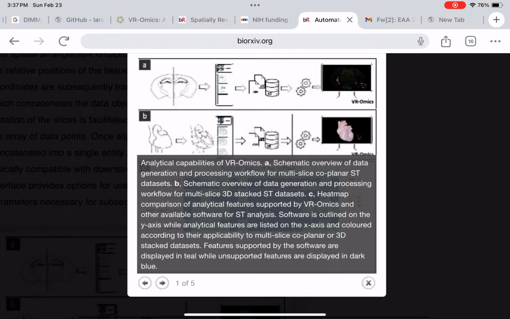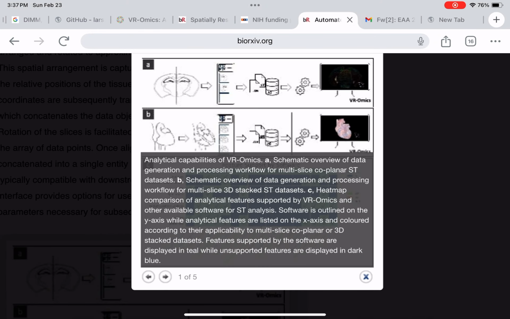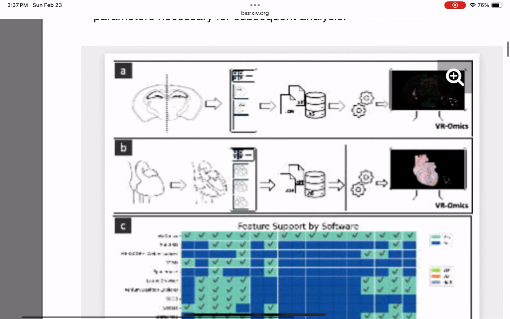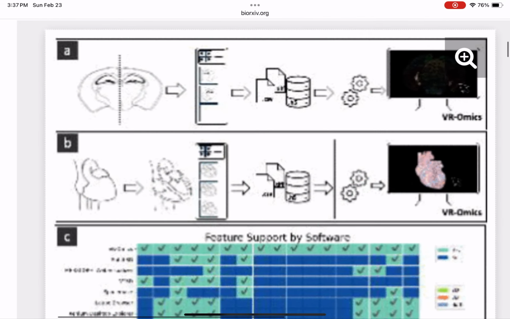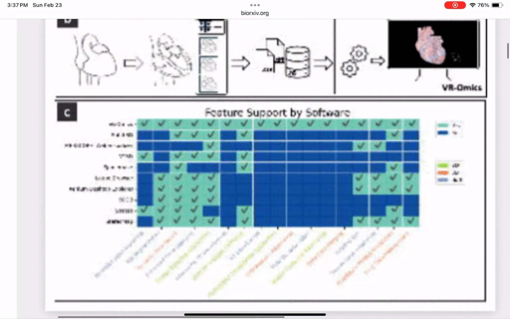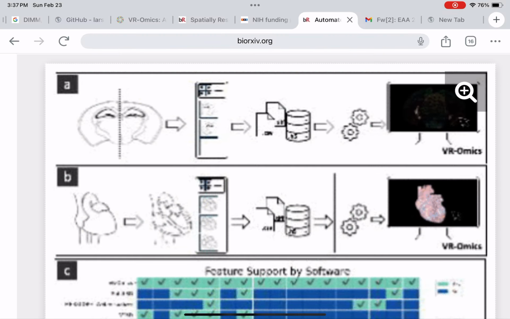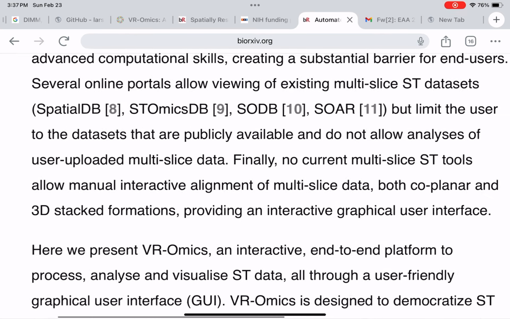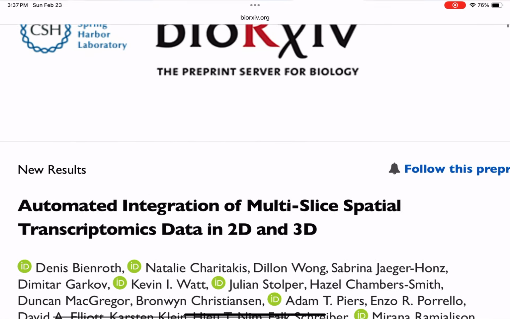A. Schematic overview of data generation and processing workflow for multi-slice coplanar ST datasets. B. Schematic overview of data generation and processing workflow for multi-slice 3D stacked ST datasets. C. Heat map comparison of analytical features supported by VR-Omics and other available software for ST analysis. Software is outlined on the y-axis while analytical features are listed on the x-axis and colored according to their applicability to multi-slice coplanar or 3D stacked datasets. Features supported by the software are displayed in teal while unsupported features are displayed in dark blue.